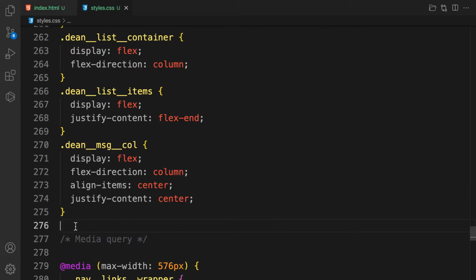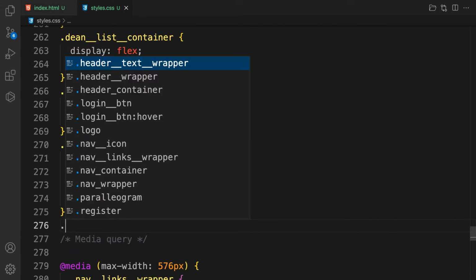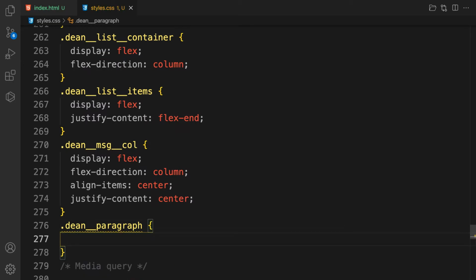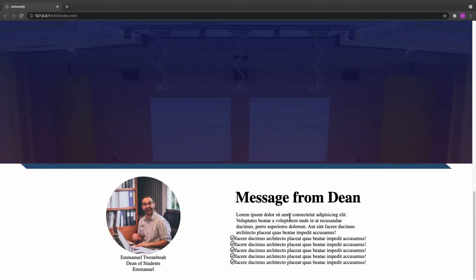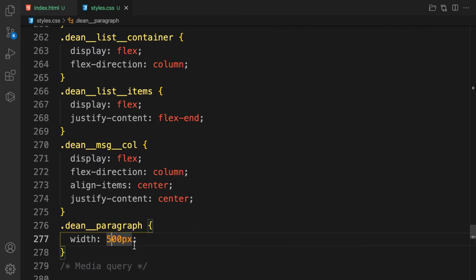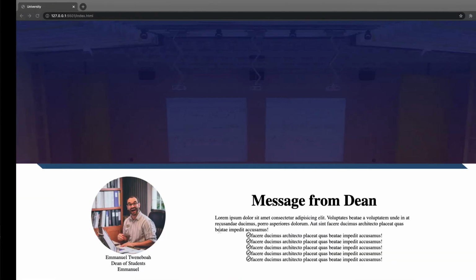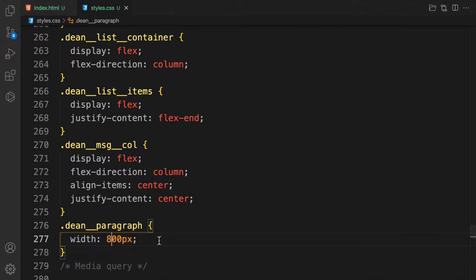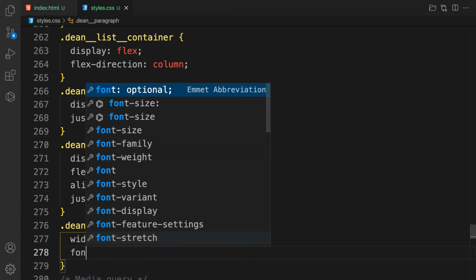Alright, so here let's select that, add some custom styling, and let's give this one a width of, let's say, 500 pixels, and let's see. Alright, I think we can make it more, or 800 pixels here. Yeah, it's okay. And let's change the font size. The font size is small.